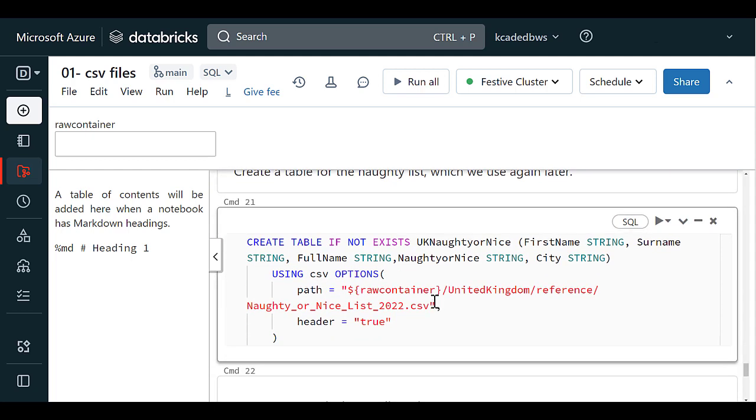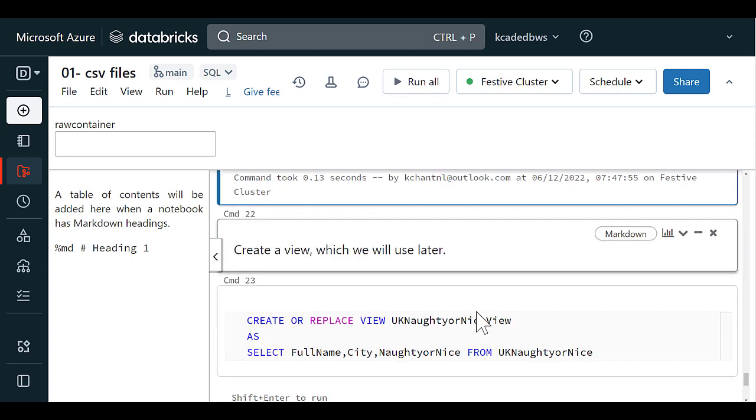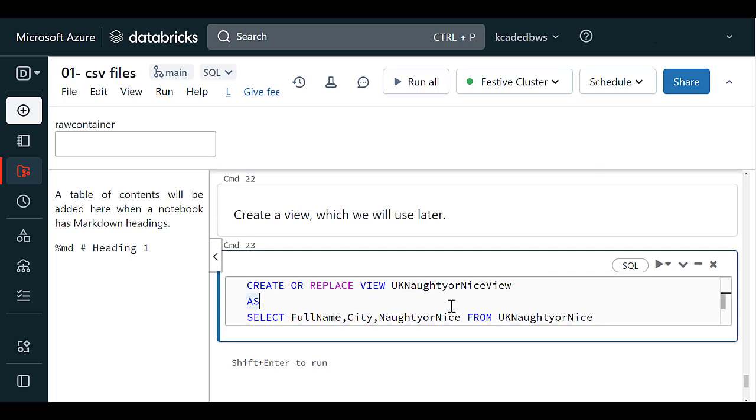Now, there is also a naughty list included with this because, of course, Santa only wants to deliver presents to children who have been nice. So, I am going to create the table now based on the CSV. And then we're going to create a view based on the contents of the table, which we will use later on in this video.